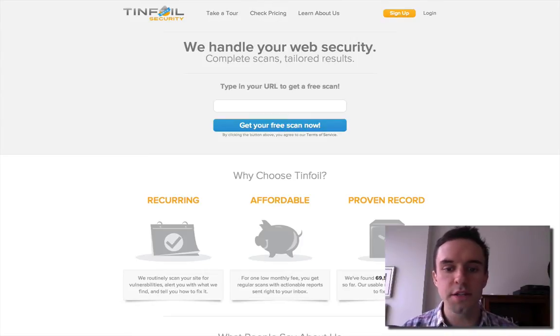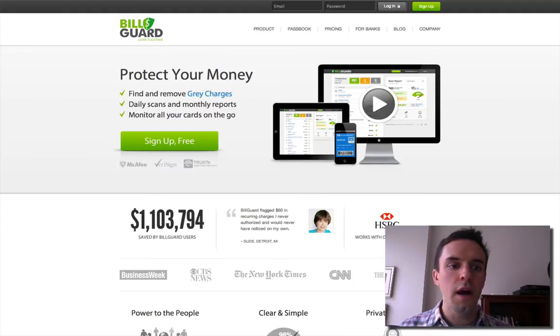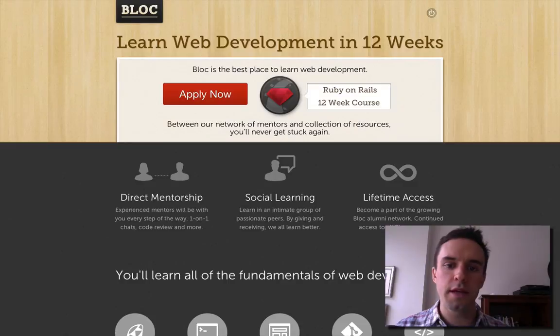Here's another one. Why choose tinfoil down at the bottom? Recurring, affordable, and a proven record. Those are 3 main things that they want you to remember. Here's another thing. It's not as obvious, but if you look at protect your money, those are 3 bullet points that they put right underneath the headline. So that's also another effective way to use the rule of 3s, that you can put it right under your headline, 3 of the main things that you want them to take away from your landing page.